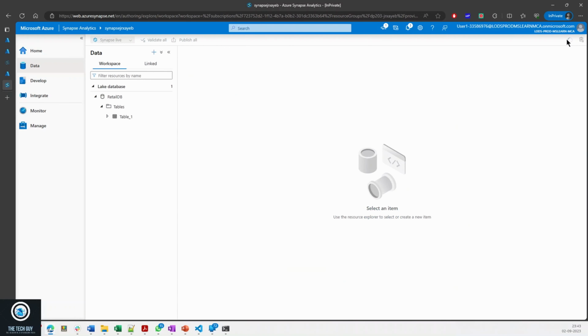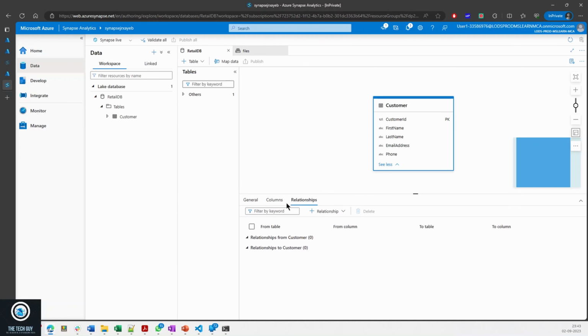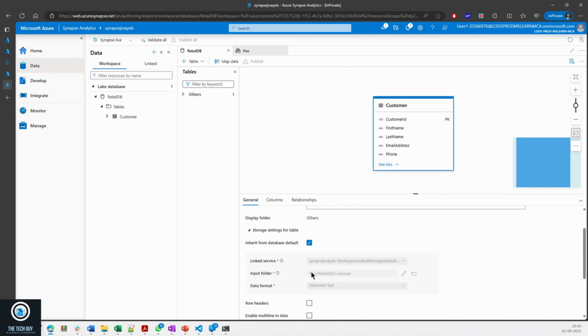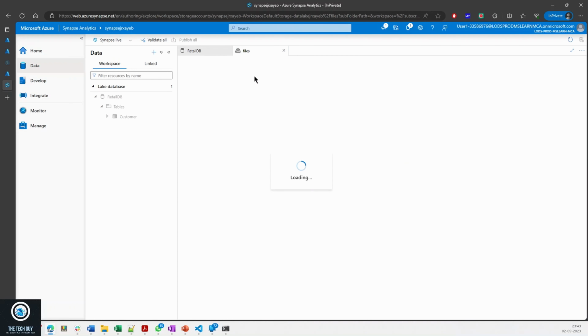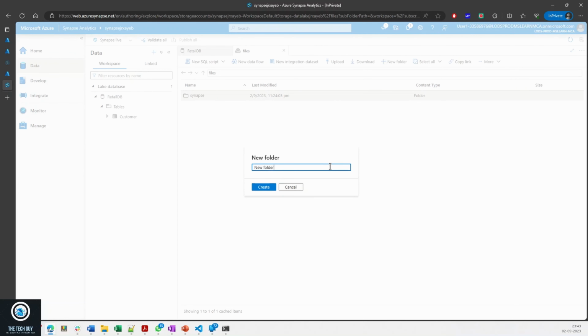If I refresh, I can, because table one I deleted, if you remember. In retail DB tables, I have a customer table. Now, if you go to my customer table, I see my storage. It is expecting the input folder is file retail DB customer. Now I go to files. I do not really have a retail DB folder here. So let me create a folder and let me name it as retail DB.